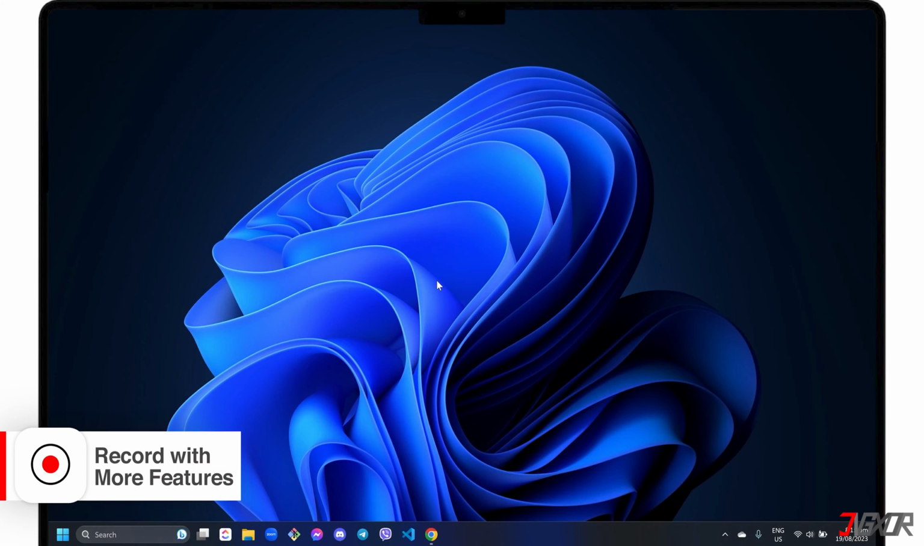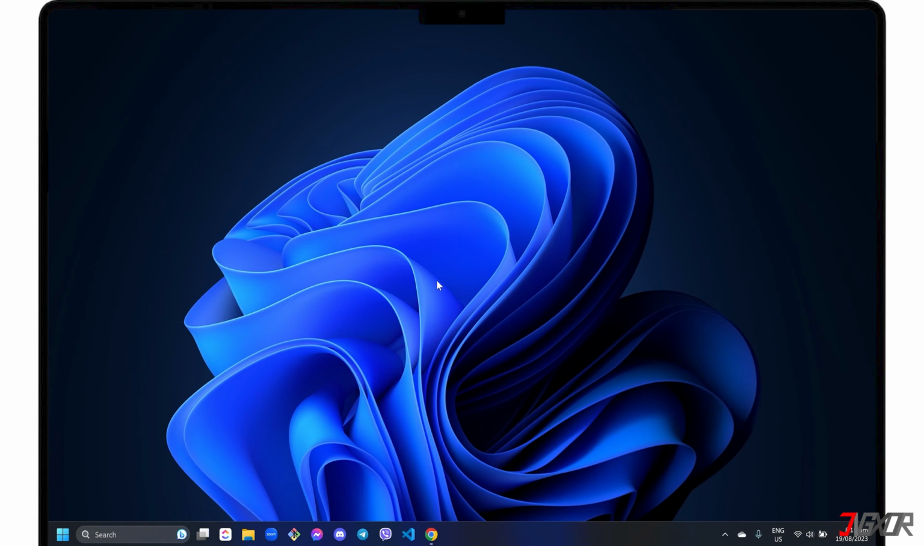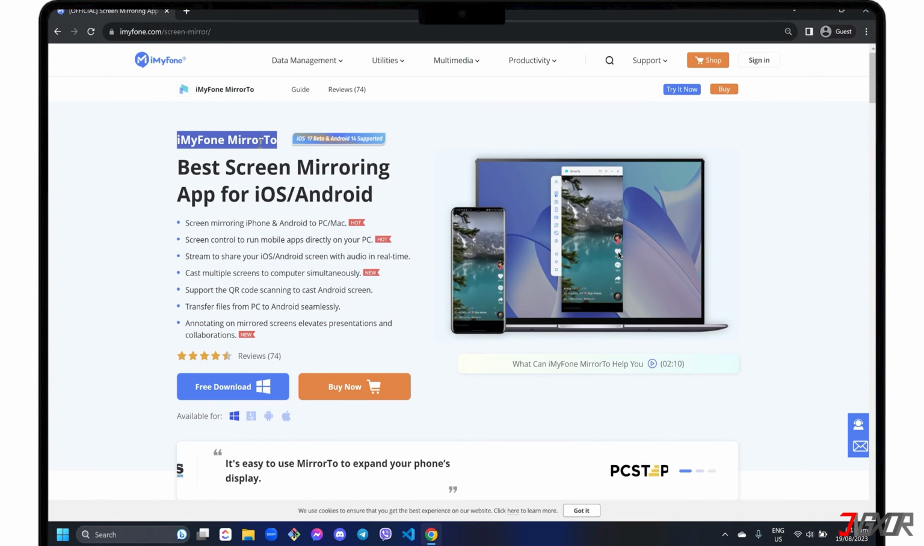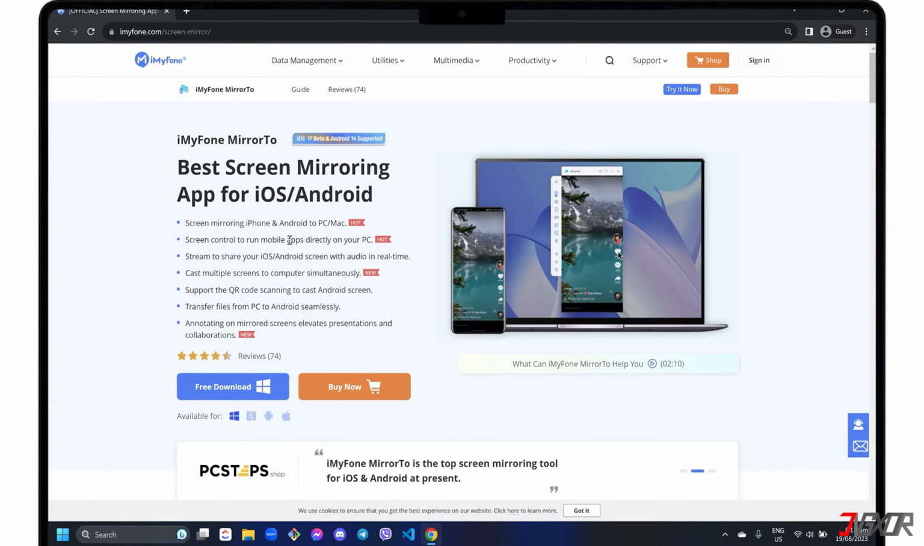If you need more features to screencast or control your iPhone from your computer, I personally recommend the third-party software iMyPhone Mirror 2, which is the best tool I've tried so far. Mirror 2 is an all-in-one software that includes functions such as screen mirroring for both iOS and Android devices, real-time streaming with audio, and controlling your mobile apps directly from your PC. It is available for both Windows and Mac.